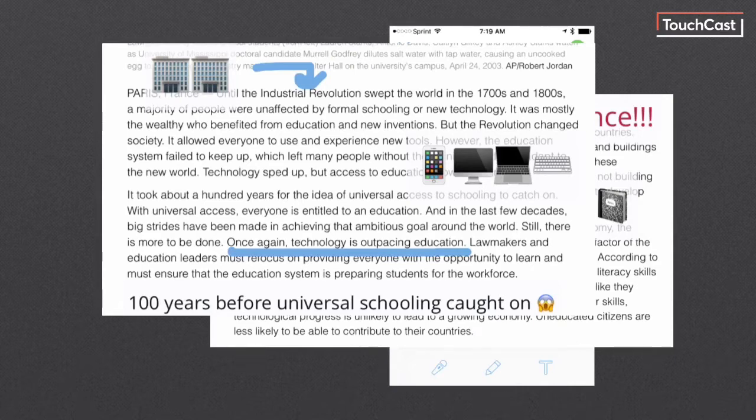So some things that I noticed that I decided to annotate is at the beginning it said the Industrial Revolution, and I put some buildings that look like factories to me because that helps remind me that the Industrial Revolution is when more things started being made by machines and factories, and that's where a lot of people worked. And then it tells me towards the end of that paragraph that technology was speeding up and access to education was staying the same. So to represent technology, I put some pieces of technology in emojis.